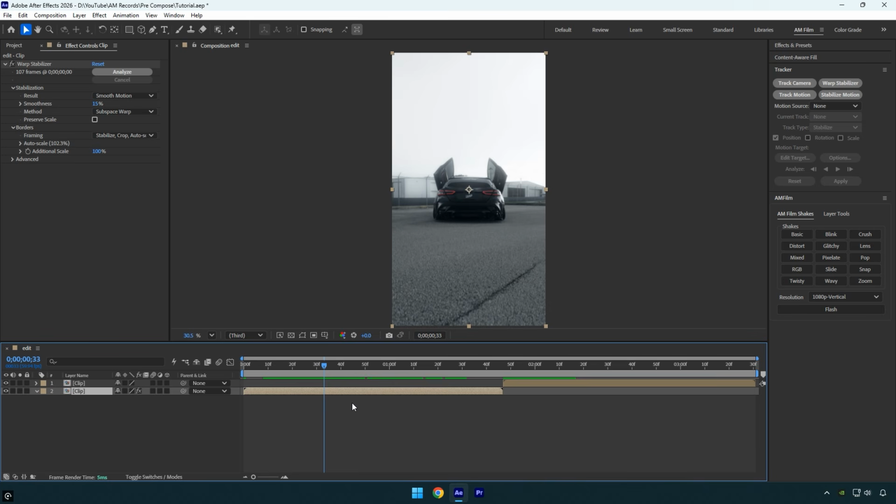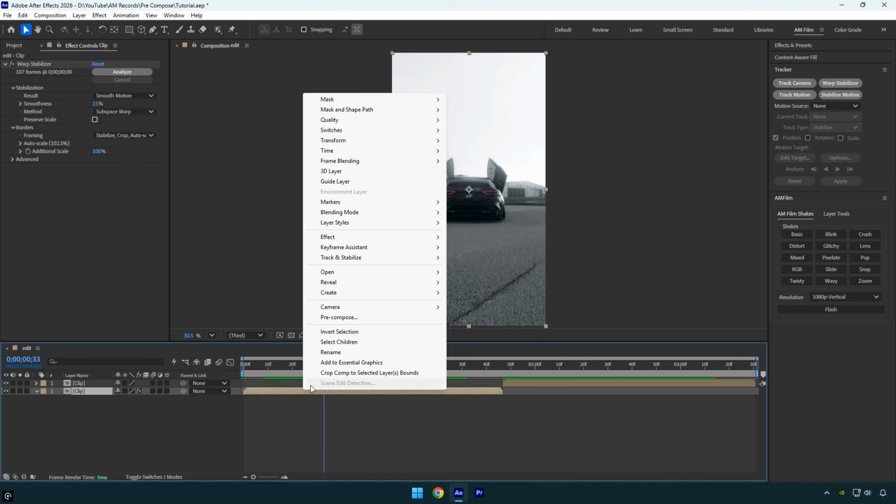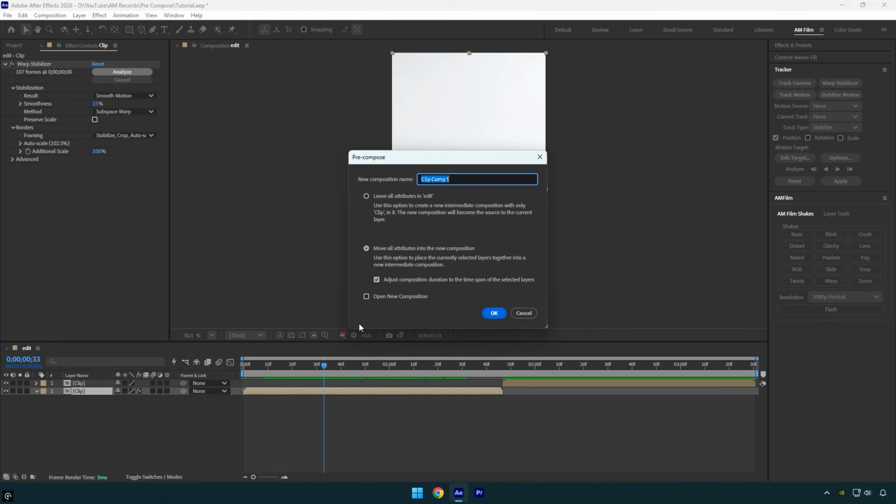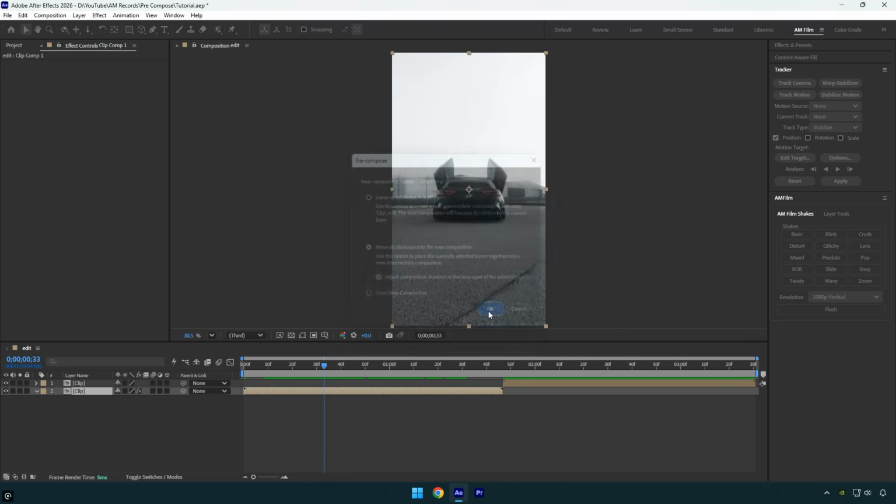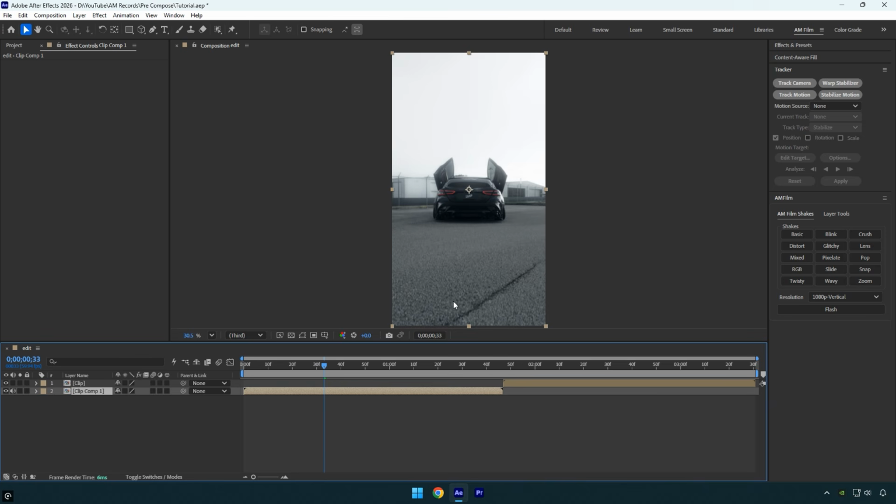Now this is where the power of pre-composing comes in. Right-click the layer and choose Pre-compose. Make sure Move All Attributes and Adjust Composition Duration are selected, then click OK. So what did we just do? We moved the Warp Stabilizer effect into a separate pre-composition. Think of it like putting the effect into another folder while keeping our main timeline clean and organized.